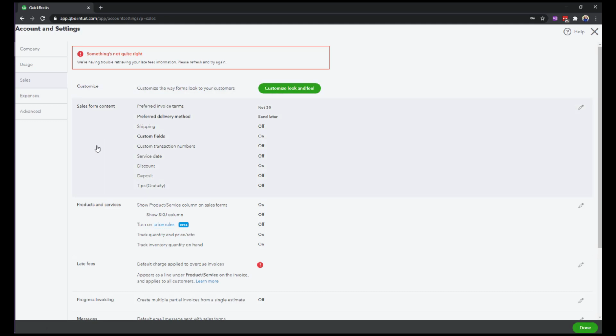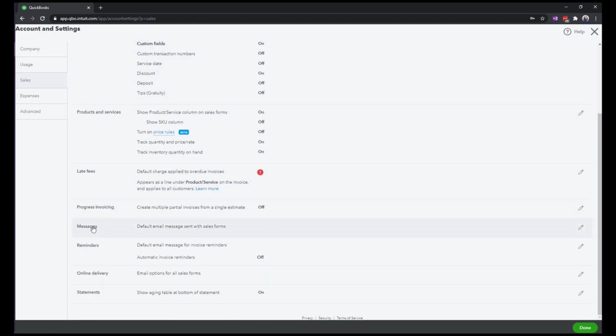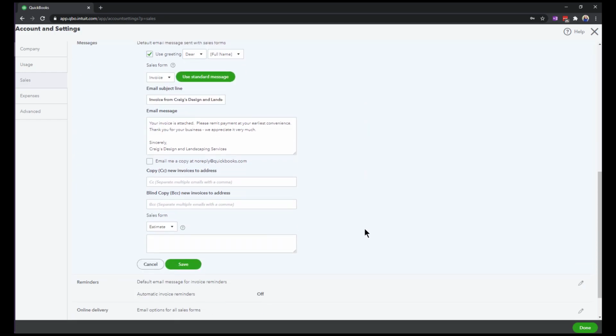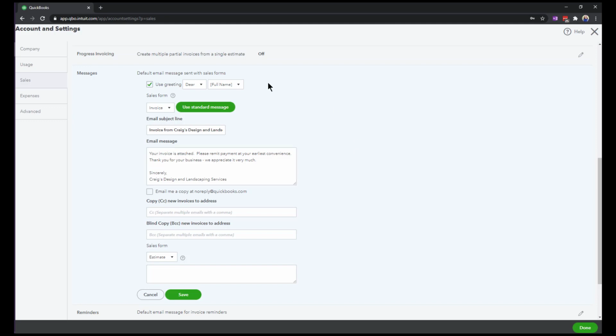And what we have is to scroll down to the section that says Messages. And it says Default Email Message Sent with Sales Forms. So if you click on the pencil icon, you can open this section up and see what things you can modify. From what I can tell inside of QuickBooks Online, you can use the standard message or you can type in your own message. And you're going to start with the type of sales form you are sending. So in this case, it's the invoice. When we send out an invoice, we want to send a message with it.